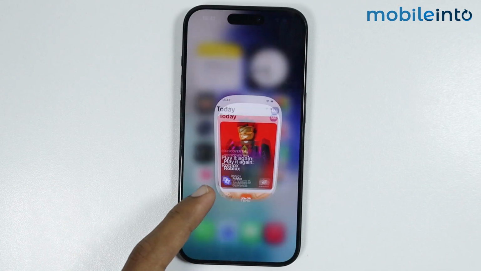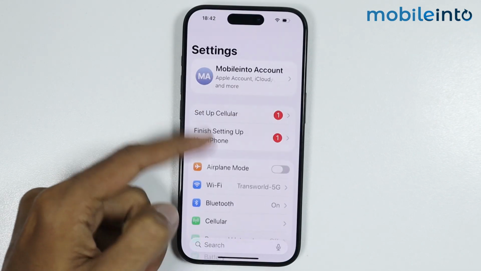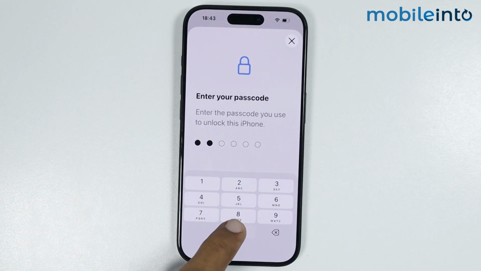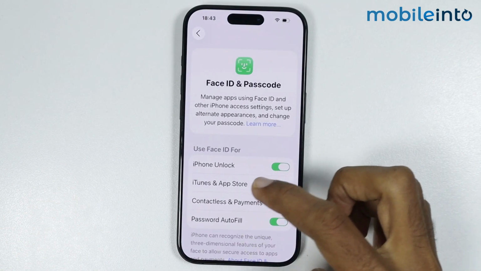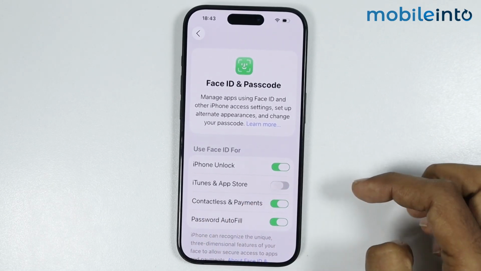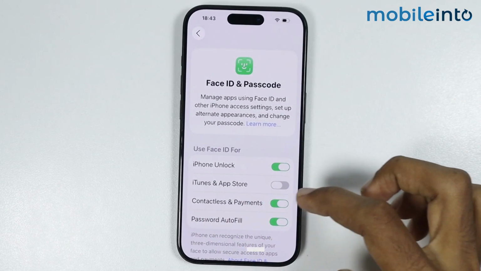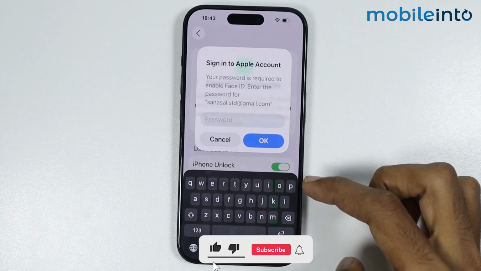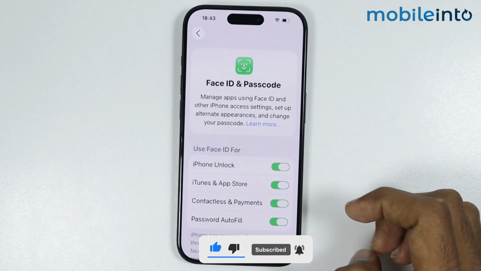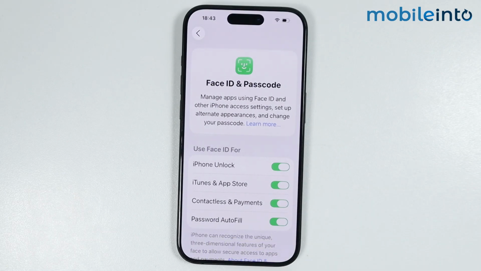your home screen and open Settings. Now just go to Face ID and passcode. Now just enter your lock screen pin. And from here, if iTunes and App Store is enabled, just disable it. Now just wait for a few seconds, then enable it back on. Now just enter the passcode of your Apple account, then tap on OK, and this will fix your issue.